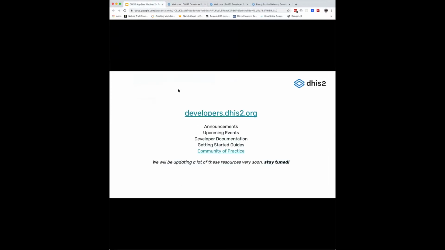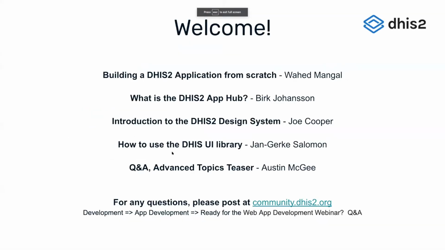Now to get back into our presentation, let's talk about what we have coming up here today. We have a few different presenters today, developers on the core team here at the University of Oslo who have been working on some of these tools for application development in DHIS2. We'll start with an introduction to how to build a very basic DHIS2 application from scratch using our new tools, how simple and powerful those tools can be.